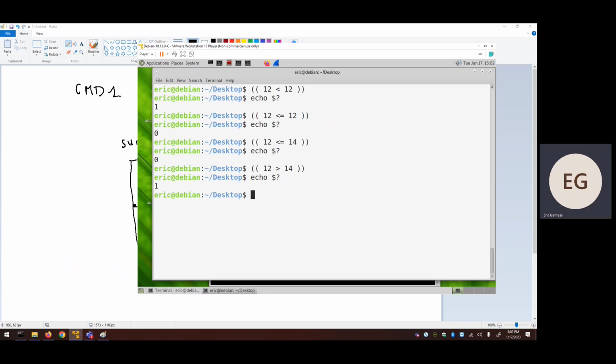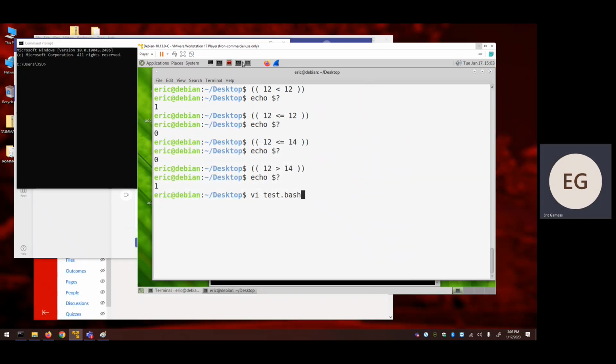Okay, so we talked about exit status. Okay, let's do a program that reads 2 integers and shows the minimum value and the maximum value of the 2 integers. So let me create a program that I call test.bash with my favorite editor, but you can use Nano if you are not familiar with VI, because VI is pretty complex. So you better use Nano.